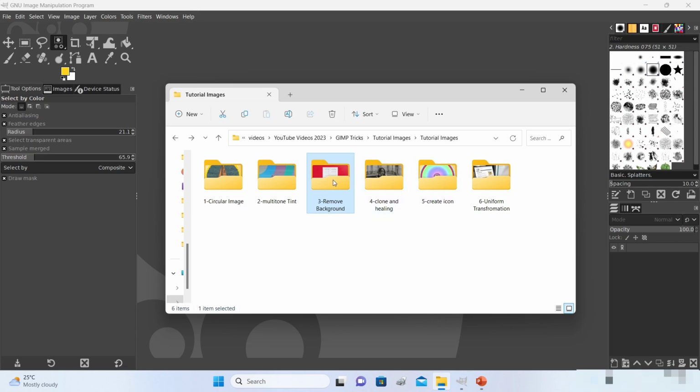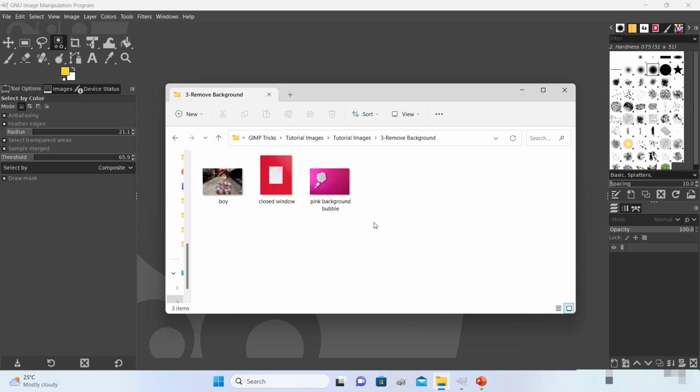And this time around, we're going to click on the third folder, remove background. And you will see that there are 3 images. And I will try to show you 3 cases of removing backgrounds. This is not a complete tutorial on removing backgrounds, but then this should give you a fair amount of idea.